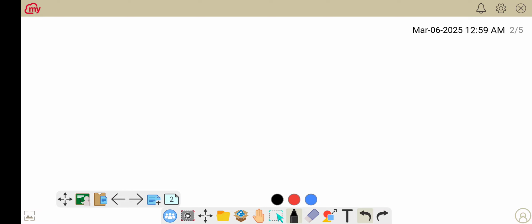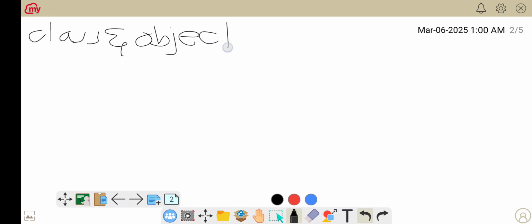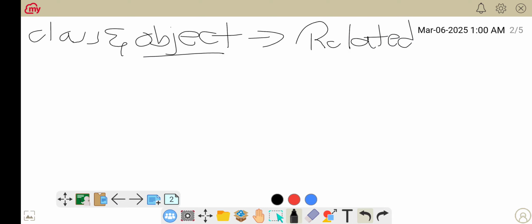Classes and objects are part of object oriented programming. Now what is this object oriented programming? I will discuss it with you later in my videos. Now see, these class and objects are related. How are they related? To create an object, first we should create a class. That is mandatory.